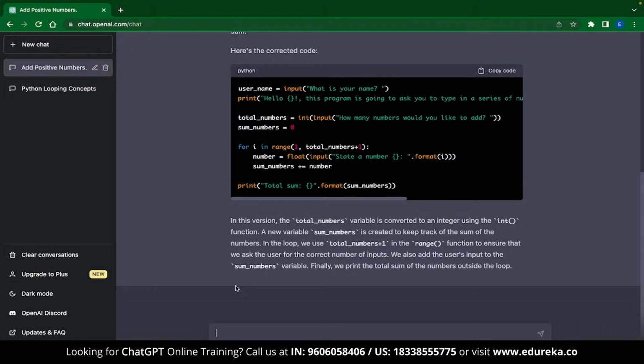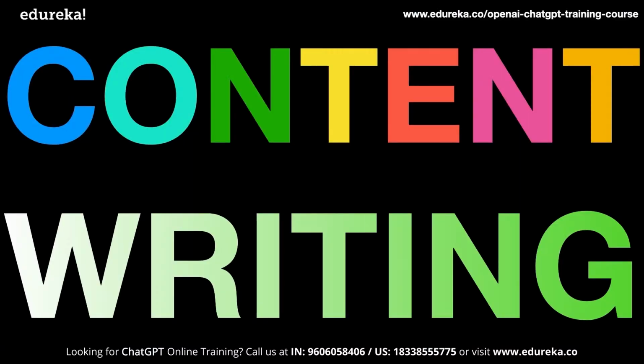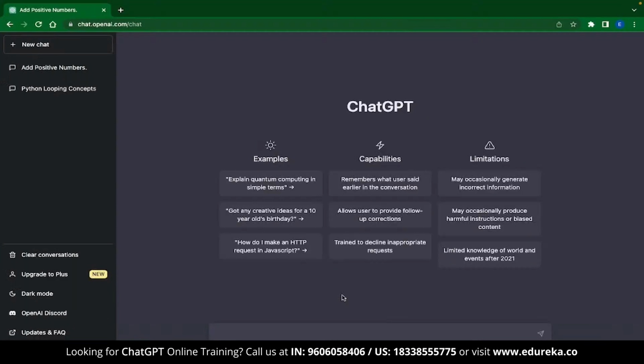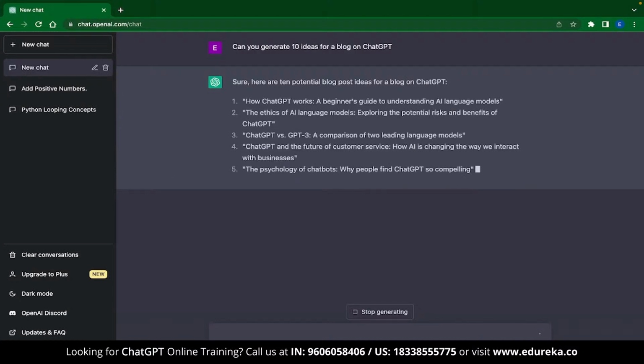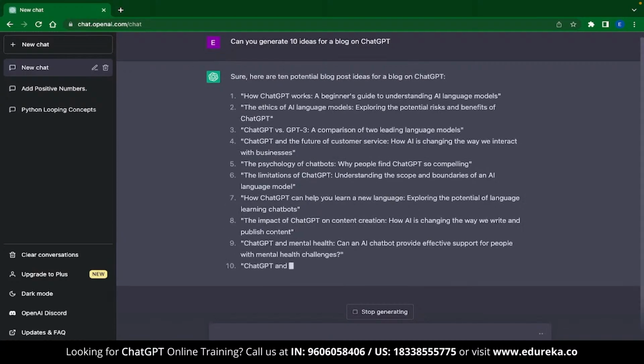The next thing that we are going to see is content writing. ChatGPT is great with content creation like copywriting, blog writing, generating blog ideas, and much more. As an example, let me ask ChatGPT the following. Can you generate 10 ideas for a blog on ChatGPT? And ChatGPT will start generating ideas which you can write a blog on.